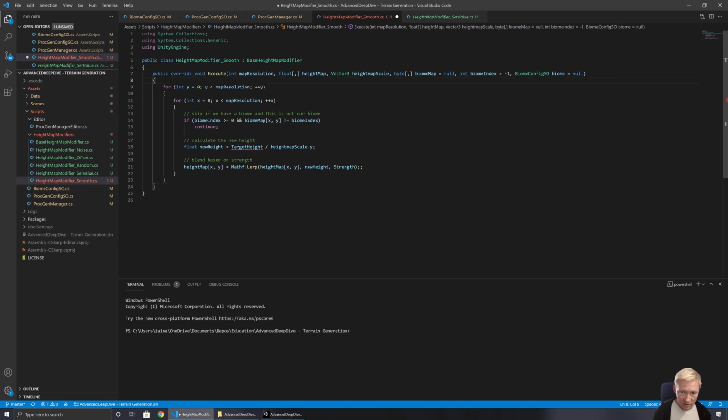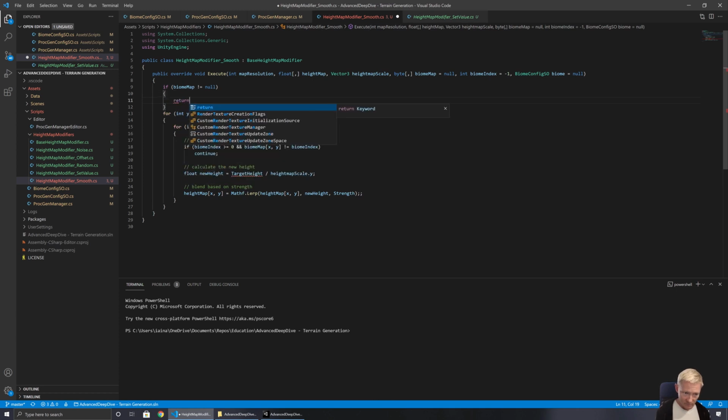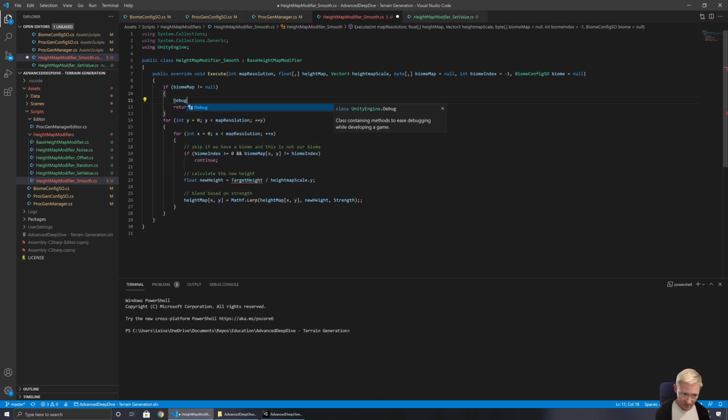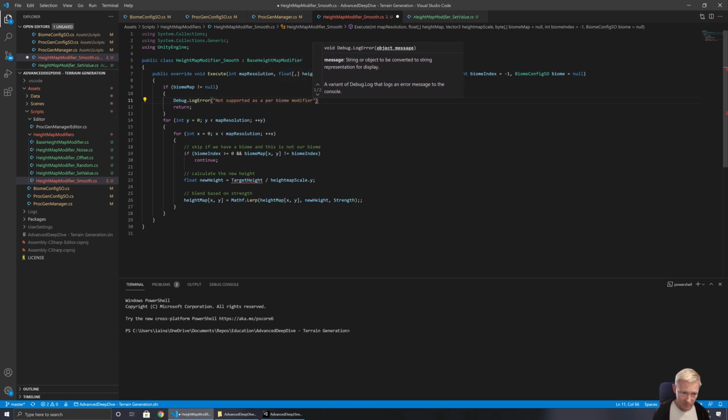Now the smoothing one, I'm going to say that this can never be applied per biome for now. So if this is being run where that is not equal to null, in this case I am actually going to return, but I will log an error. Not supported as a per biome modifier.